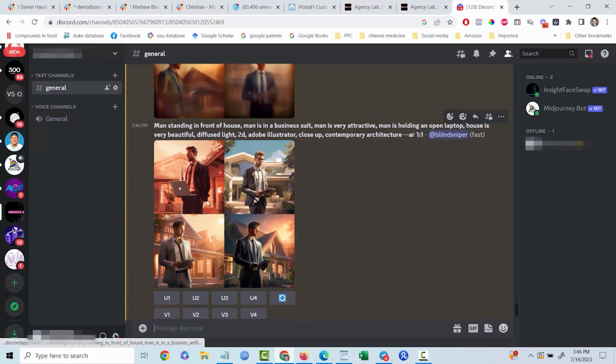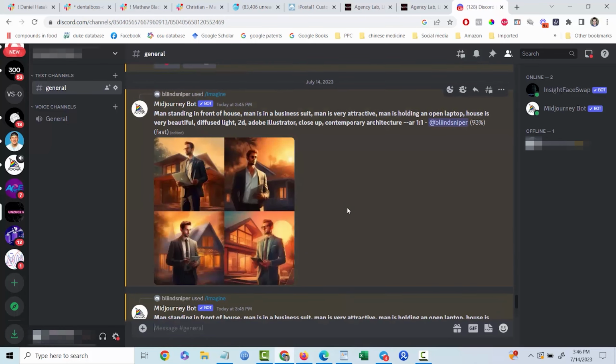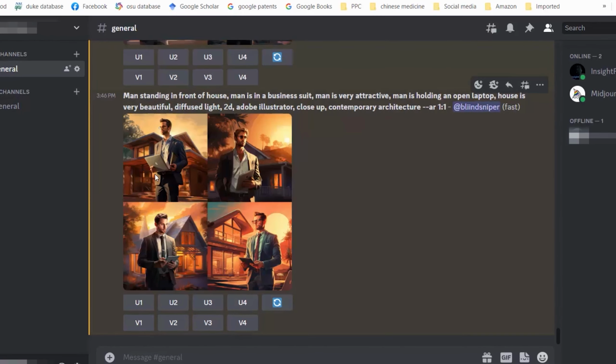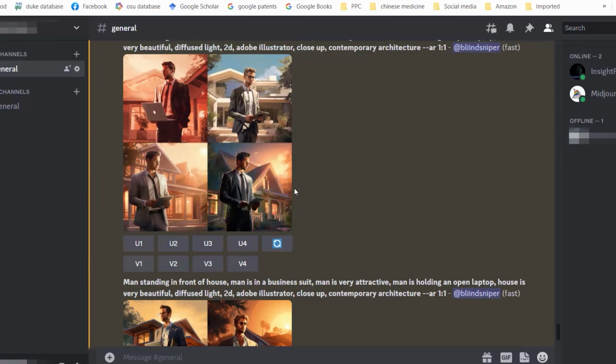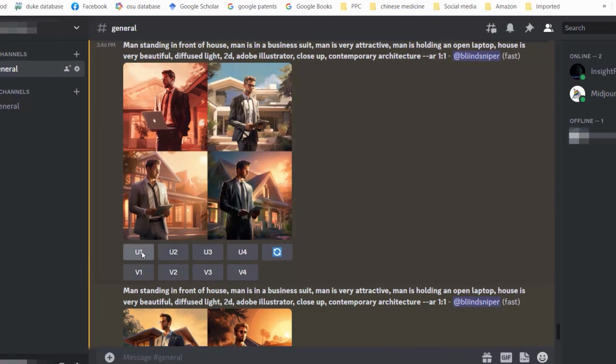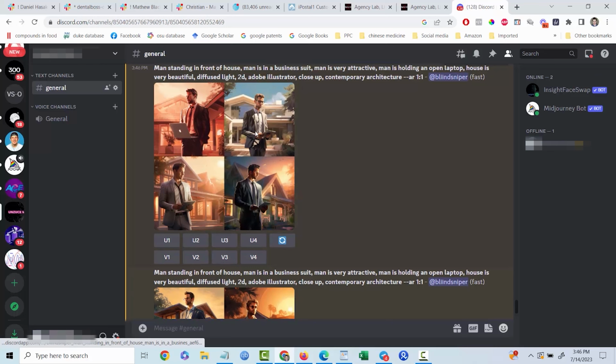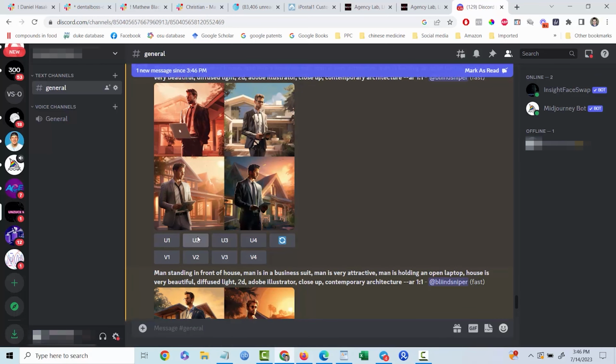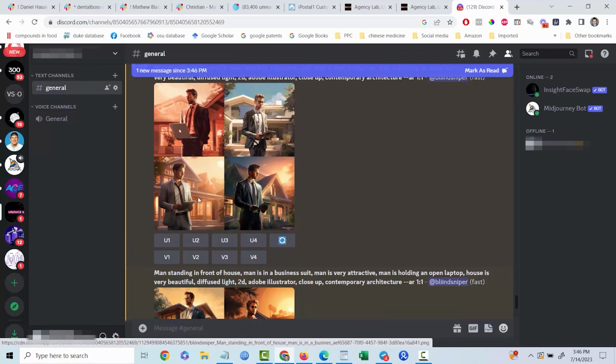Cool. So some of these are pretty interesting looking. I actually like many of these. I like number 1 best because it has the actual MacBook logo. So you'll notice there's 4 squares. These correlate with U1 through U4. So U1, U2, U3, U4.